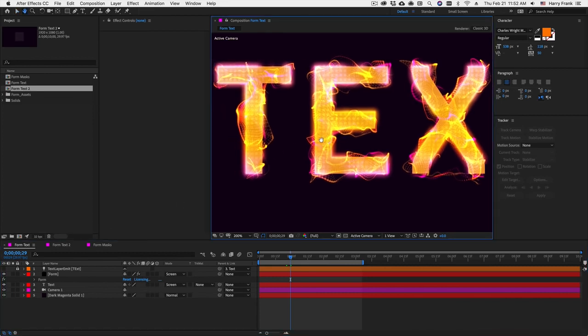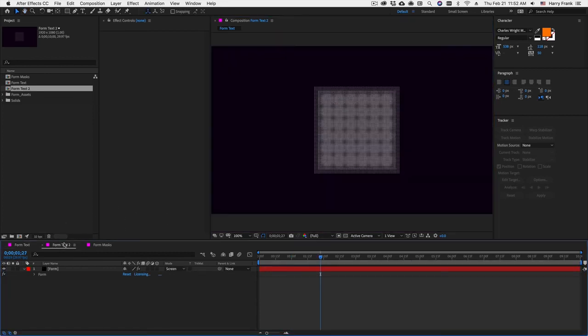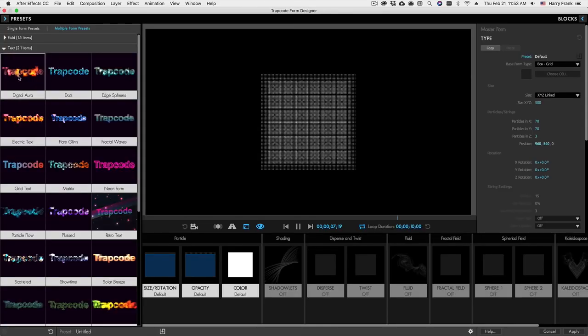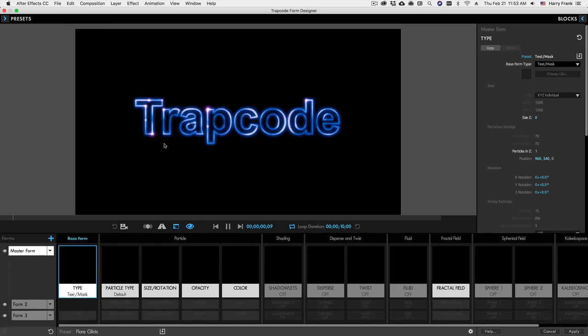So I'd like to start with using text. So I'm going to jump to a new composition with the default settings and Form. There's two different approaches I can take here. I can go into the Designer window and load a preset and use that as a starting point. I'll go into my Multiple Form presets under the New Text section and load one of the presets here.